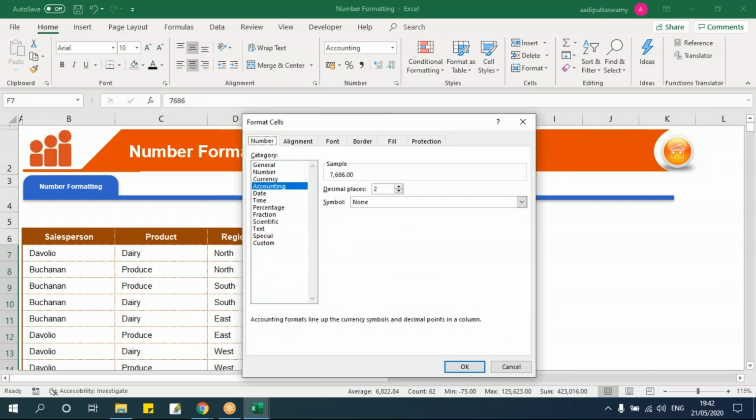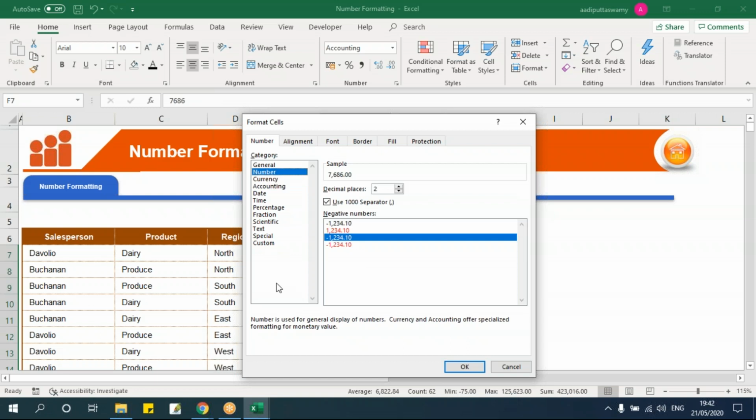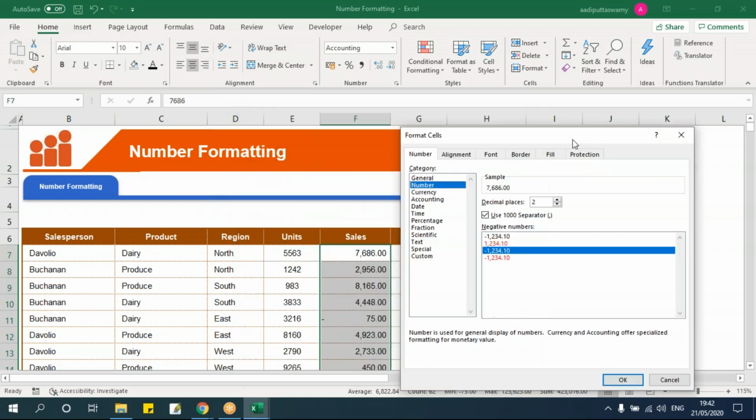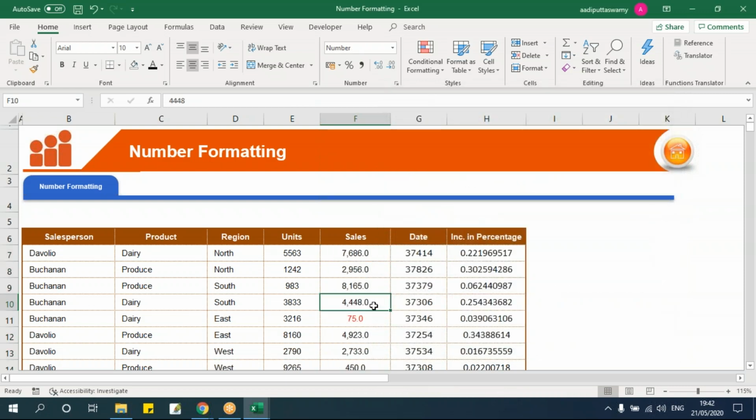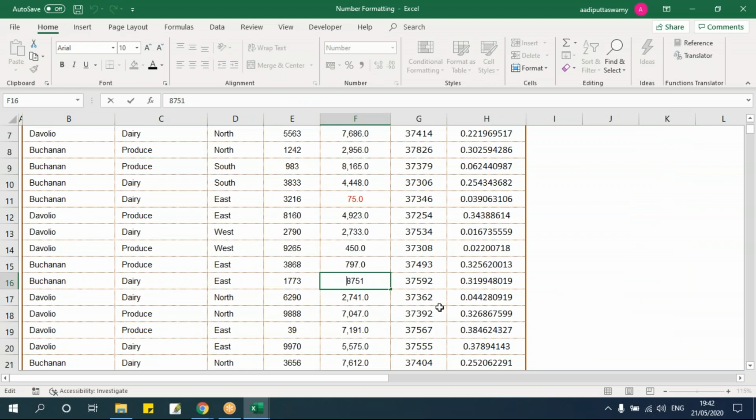Say Control 1. Let me select this number, and here it says decimal places. You take the decimal places, the number of places you need. Say if you want 1, 2, 3, anything you can give. Then here it asks for negative numbers. Suppose if my negative number should be in red color like this, I'll select this. I'll say OK. Here, wherever the values are negative, it will shade like this.